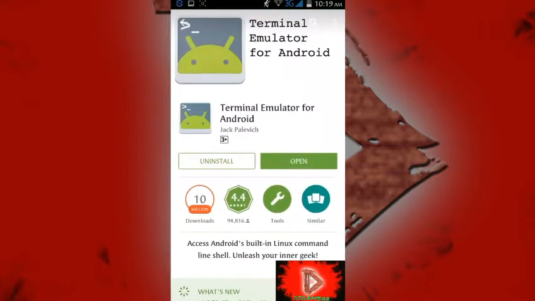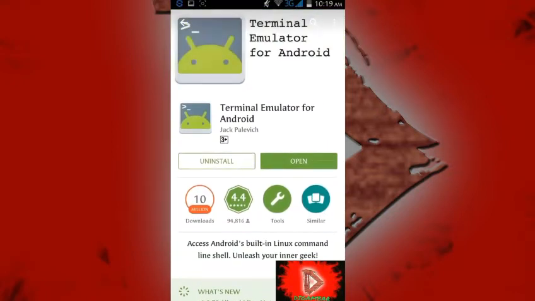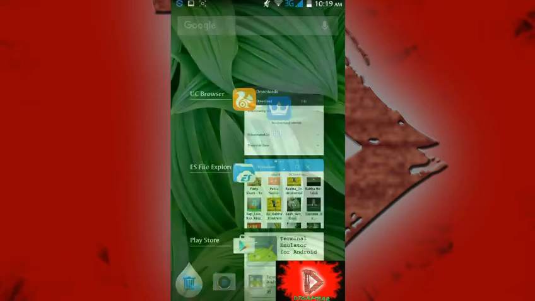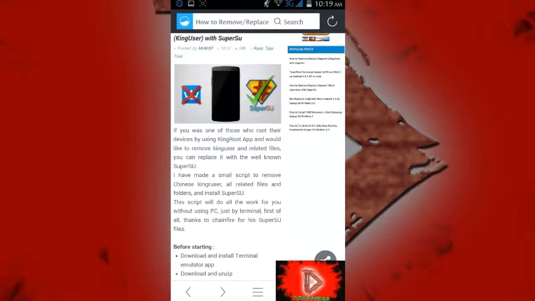To replace it, we need two things. The first thing is Terminal Emulator for Android. You can get it easily from the Play Store, then download and install it. I already downloaded it. And another thing is the file.